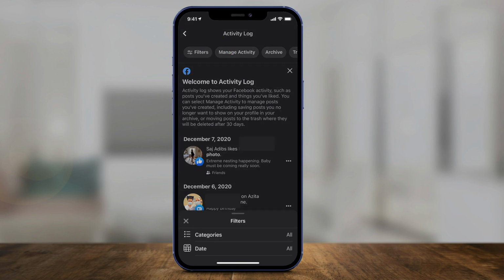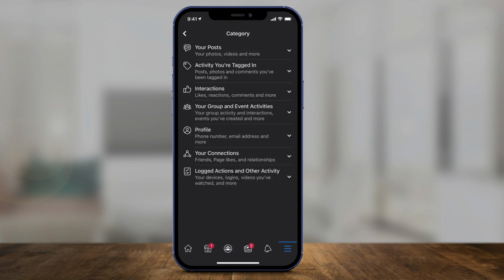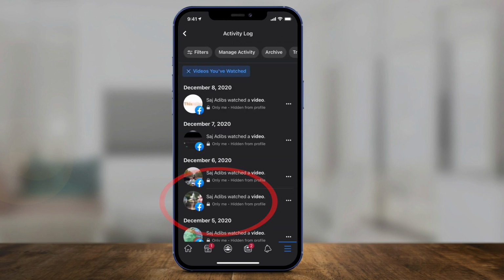And we should get a category option. On Android, you may have the category option somewhere else. But just go ahead and look for categories, select that, and you want to go to logged actions and other categories, because this is going to show us videos that you've watched. You could see that here. So find that in your settings and then click videos you've watched again. And basically we're still on the same page, but we've now only filtered the activity to show us recent videos.